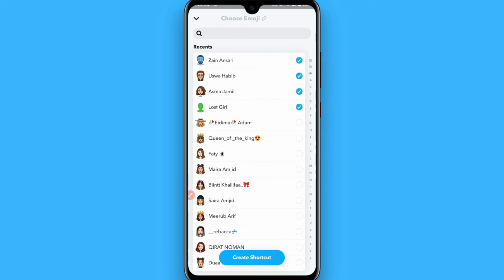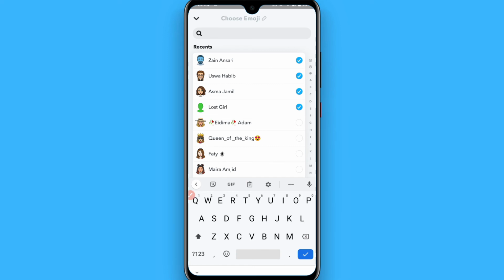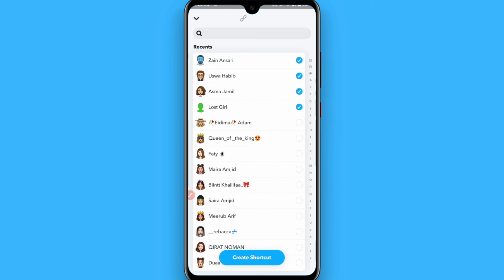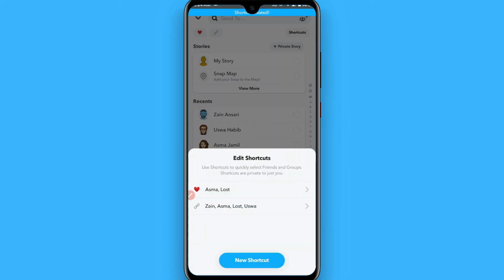Like I selected 2-3 friends, and on the top you have to enter your emoji, and once you do it, now click on create shortcut. So your shortcut is created now. So this is the procedure to create your shortcut on Snapchat.